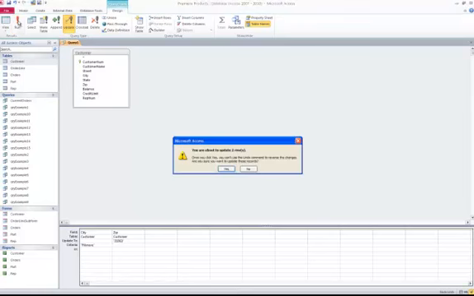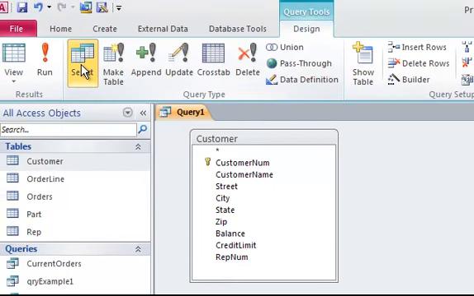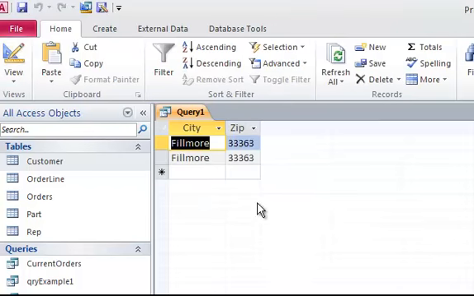So I'm going to go ahead and click the run, and it's going to come back immediately and tell me that I'm about to update two rows. Once I click yes, then I have updated those rows. Now I personally always switch back to a select query, so that now again I'm selecting those with Fillmore, and you can see that the zip code did change to 33363. So the update query did work.